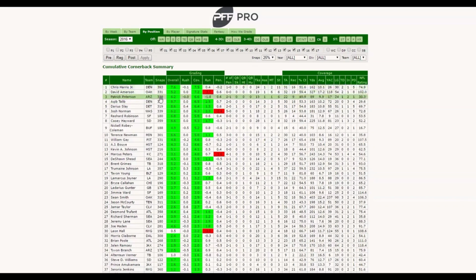And it also has the snap data right next to it there, so you can see how many snaps these players have been involved in order to achieve these grades.